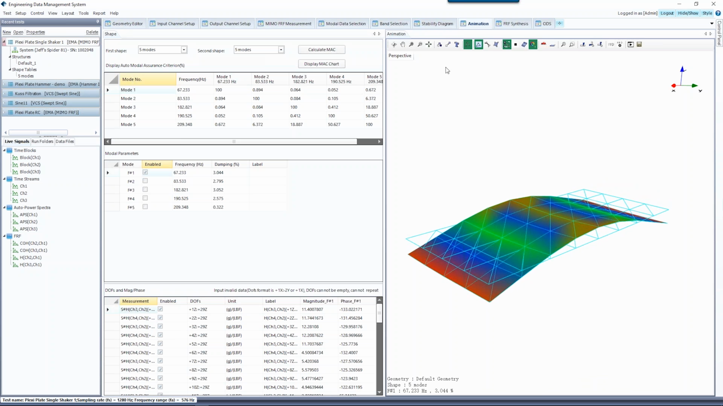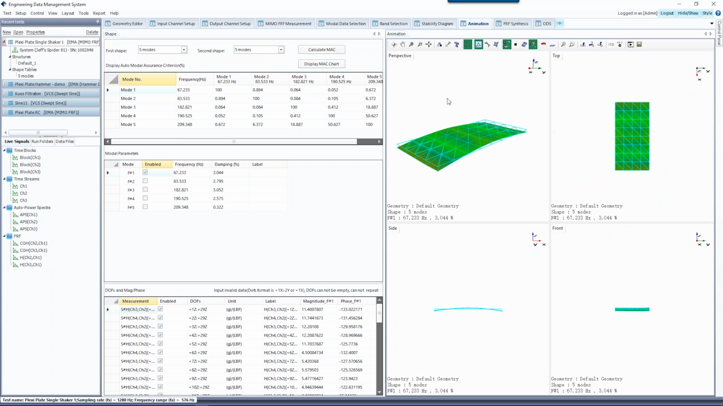So I can turn the contour on. The red indicates the full deformation. Blue is kind of in the middle, and green is kind of the node line, I would say. And we can show it in this quad view display, from the top, from the side, and we can see obviously this is the first bending of this plate. And for the second one, this is the torsion.